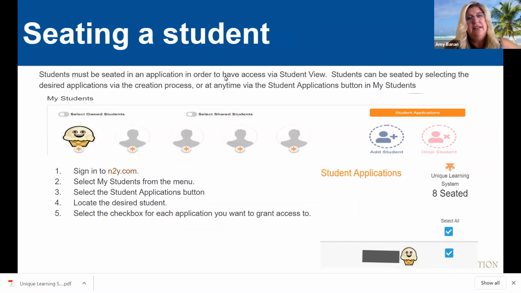Seating a student is just making sure that they are checked for the appropriate subscription that you have. Now, I know that it was really nice over the summer. We had News to You, we had the L3 and the Positivity added for free, but all of those subscriptions are no longer available as of June 30th. So now we only have Unique.